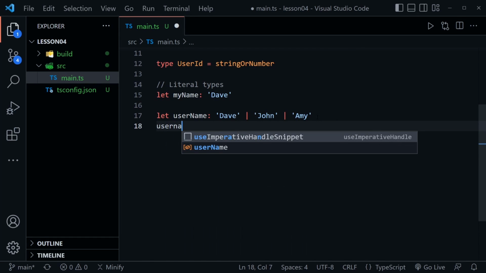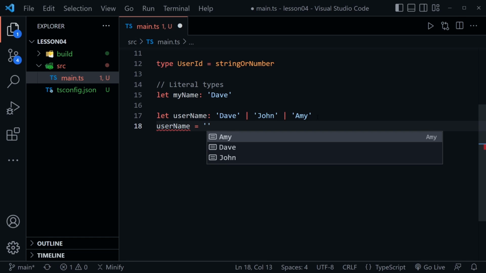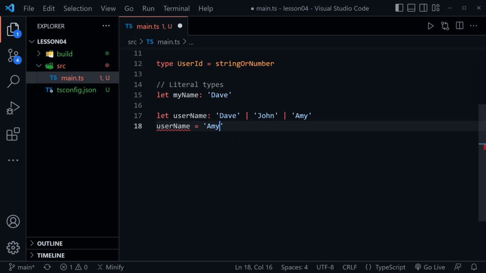So we could set username, and then we could set it equal to, and notice we get IntelliSense to help us out now, built into TypeScript as well. So it could be Amy, Dave, or John here inside of Visual Studio Code. So we'll just assign Amy, and that is a valid value. But any other name in there, say Rachel, nope, it doesn't like that. So it can only be Dave, John, or Amy.